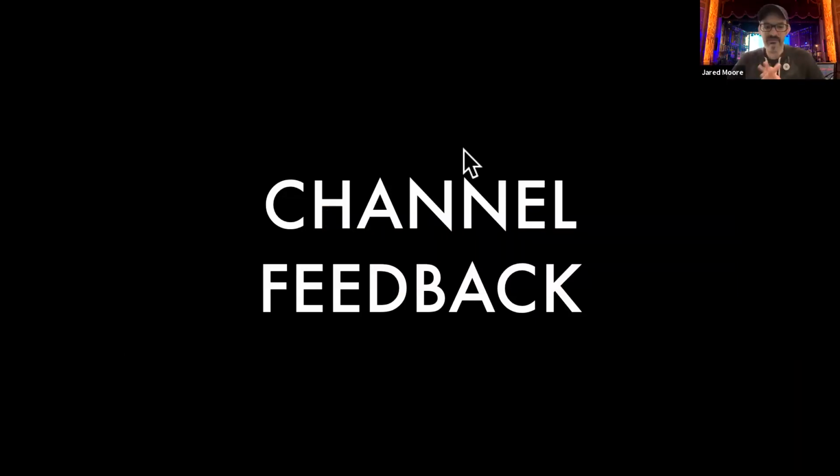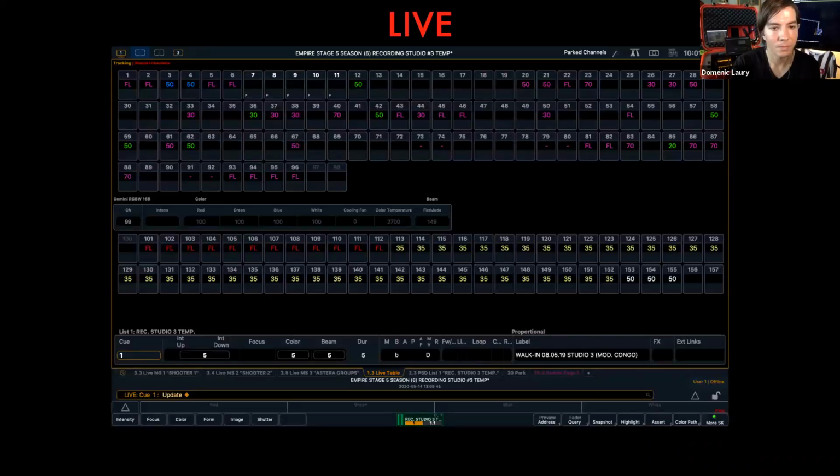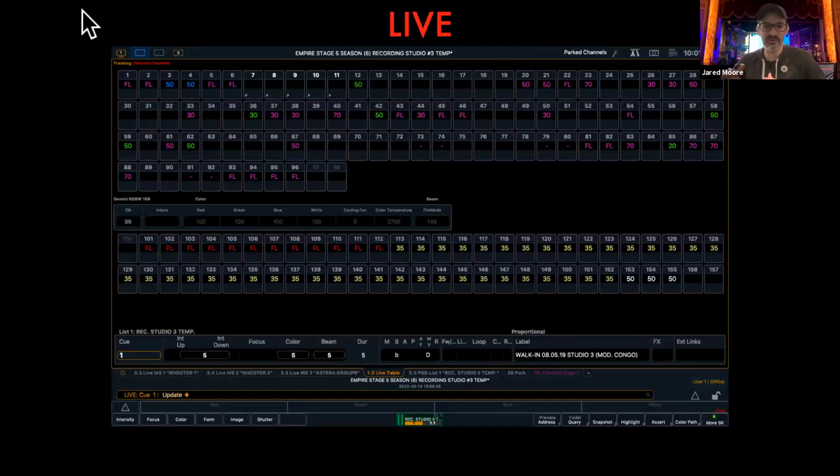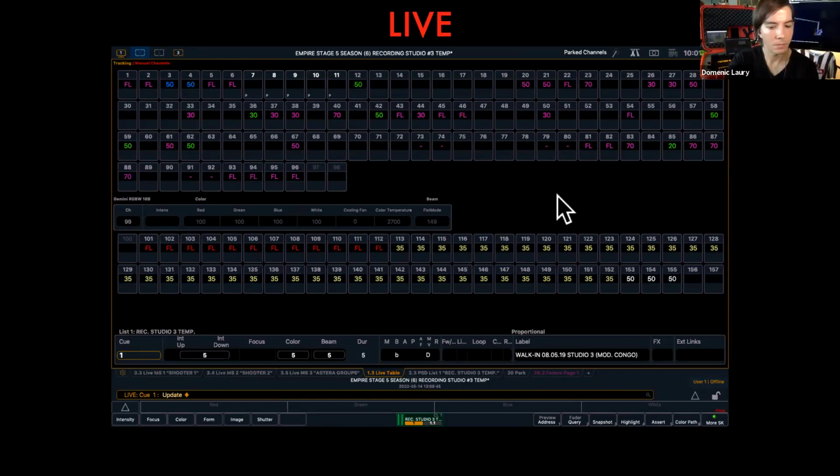Let's go ahead and talk about channel feedback a little bit. Okay, so with channel feedback, these are some simple screens on the desks that give you tons of info. So again, we're going to talk about what's represented here. Channel values, fixture names, etc. And what's to note here, each color is representative of a source of the info or feedback on a value change. So we can see that.